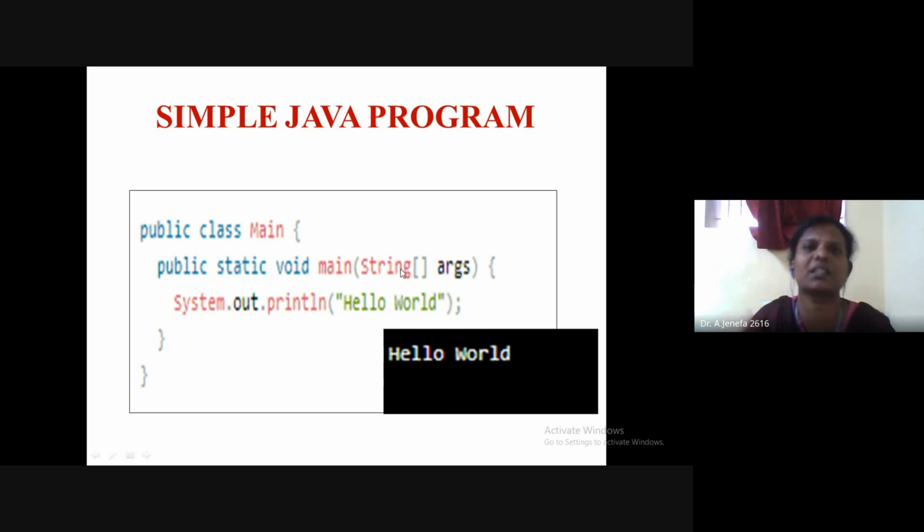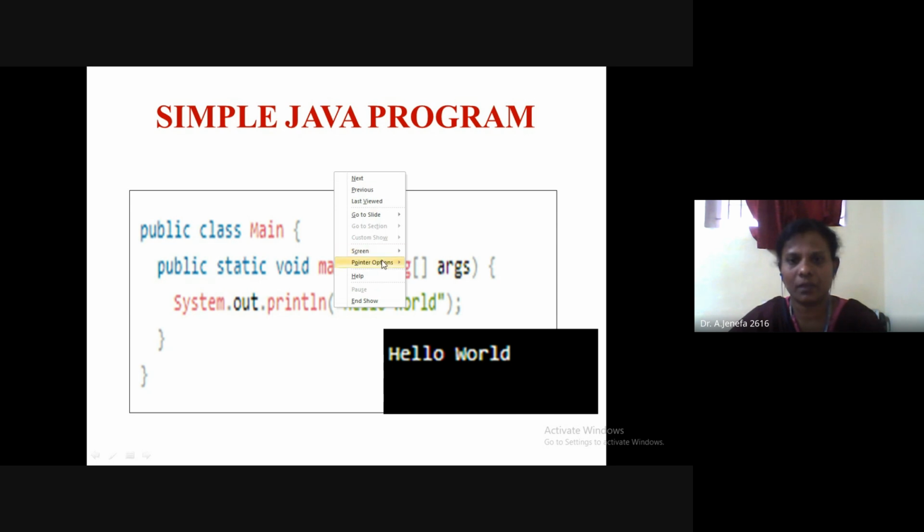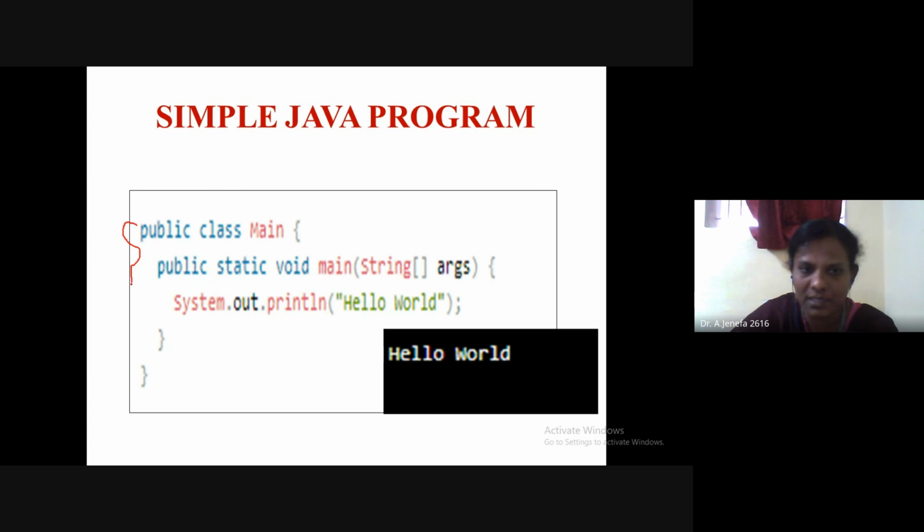So two things that you should remember when you write a Java code. First one is class name. Okay, class. First one is class, and second one is the main function. Okay, so this is the main two things that you should remember. All the Java programs will have class and main function.